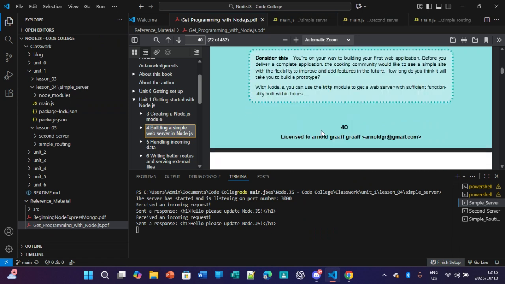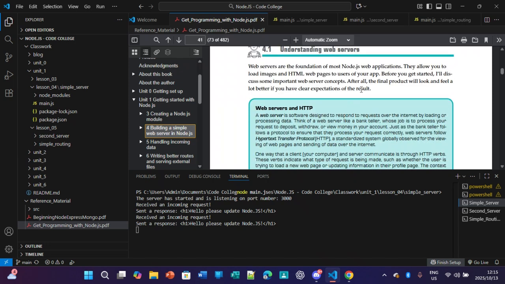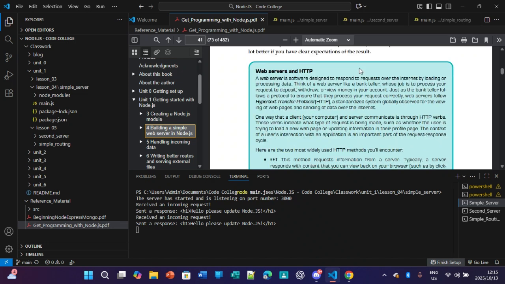In this, web servers are the foundation of most Node.js web applications. They allow you to load images and HTML web pages to users for your app. Before we get started, I'll discuss some important web server concepts. After all, the final product will look and feel a lot better if you have clear expectations of the result.